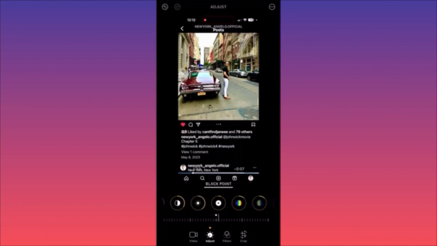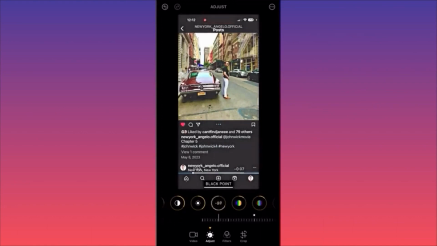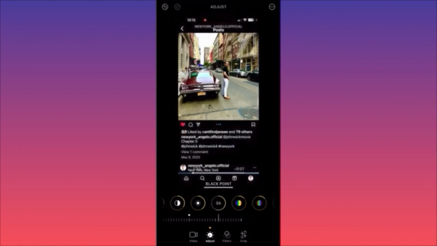The next one is the black point. I like this one because it can reduce the glare. Sometimes, look at the reflections of the car, right? Look at the reflections of the person next to the car. Now when we increase the black point, this reflection simply disappears, reduces the glare and makes things much clearer.